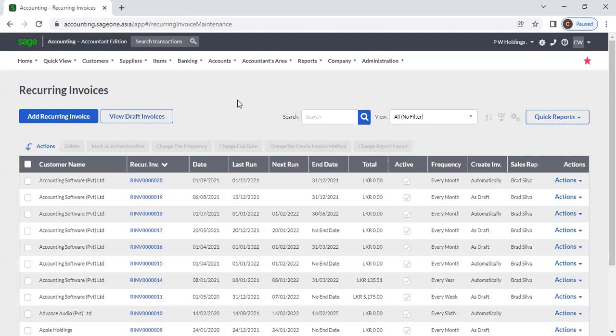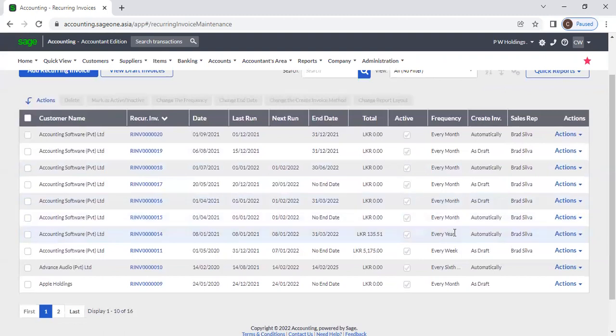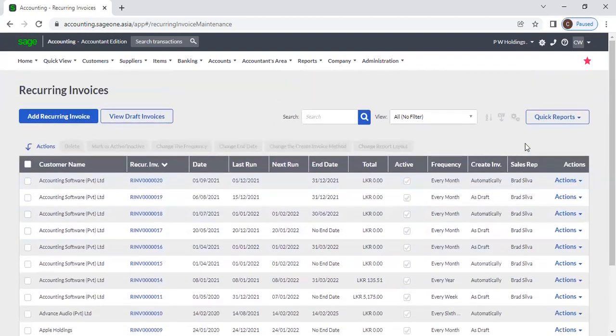After you create your recurring invoices, you can view your recurring invoices from here. You can view name, customer name, recurring invoice number, date. You set the first date or start date. Next, last run, last time when this invoice generated, and next run you can view, and end date for that invoice, total, and you can view the frequency, create invoice by automatically or as draft, sales rep, and you can customize this and you can filter and you can search. Okay, like that you can create recurring invoices.